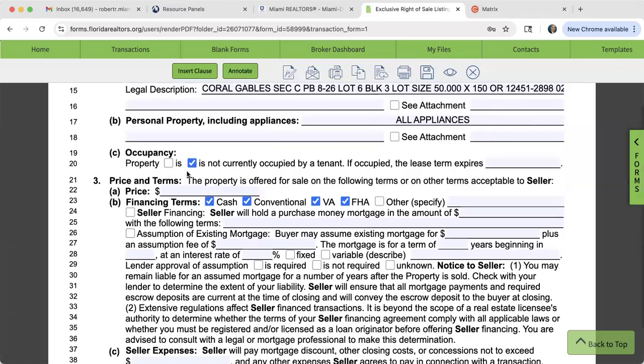Occupancy. Is this property occupied? All right, is or is not currently occupied by a tenant. If it is occupied by a tenant, then you must express here when the lease expires. So if you're attempting to sell a property that is leased, then you must put in here when the lease expires. All right, because you're gonna have to put that on the MLS. Buyers need to know, hey, I'm buying a property that is leased, and I must honor the lease until the lease expiration date.